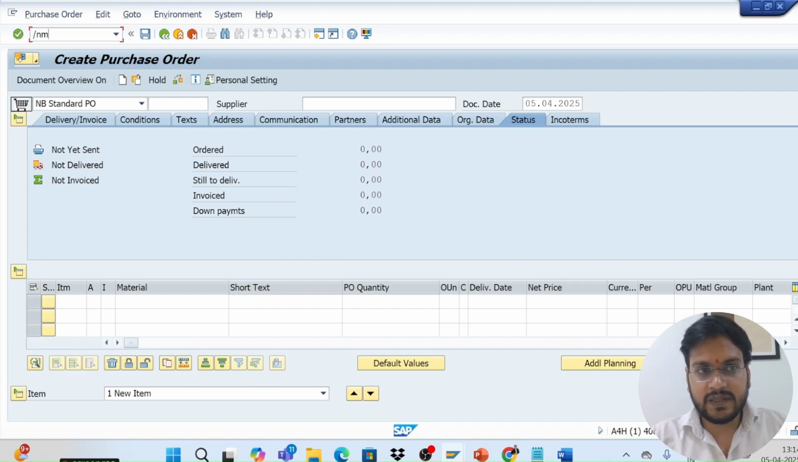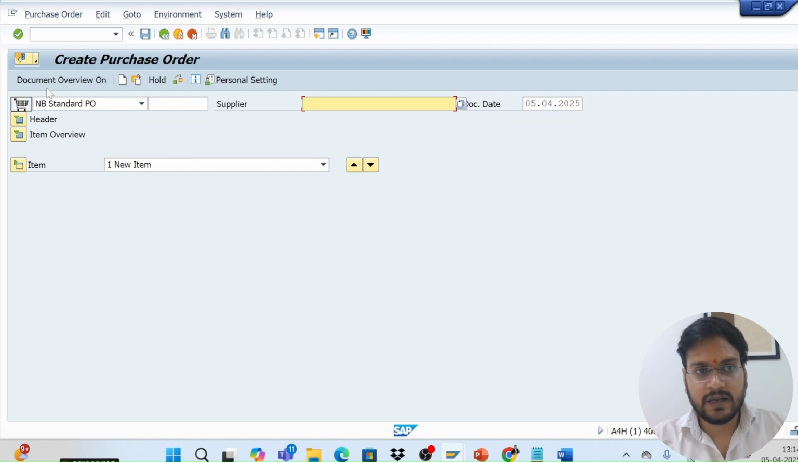And one more option you have with a T code, with ME21N, simply you can create a purchase order. So this is the purchase order screen where we can create a purchase order. Here you can see 4 areas are there, same like purchase requisition. In purchase order also 4 areas are there, like document overview on, header area, item overview area, and item detail area. So we will see that one by one, what is header area, what is item overview area, what is item detail area, whatever is required from an end user point of view, right?